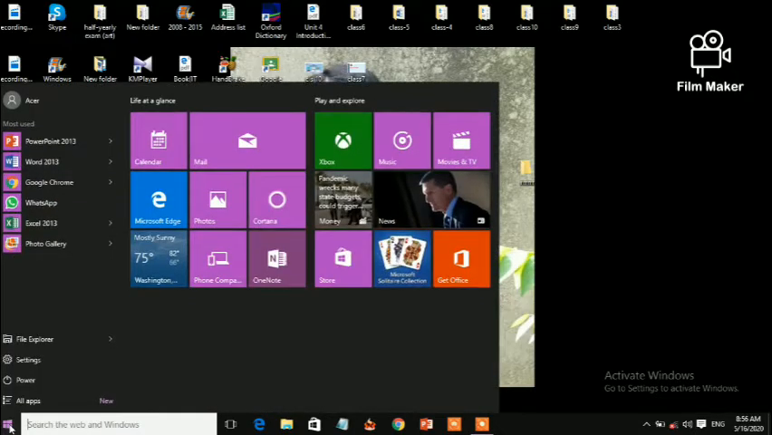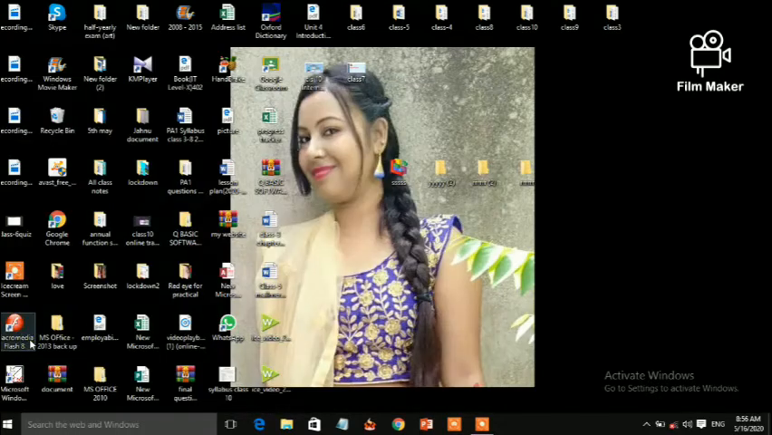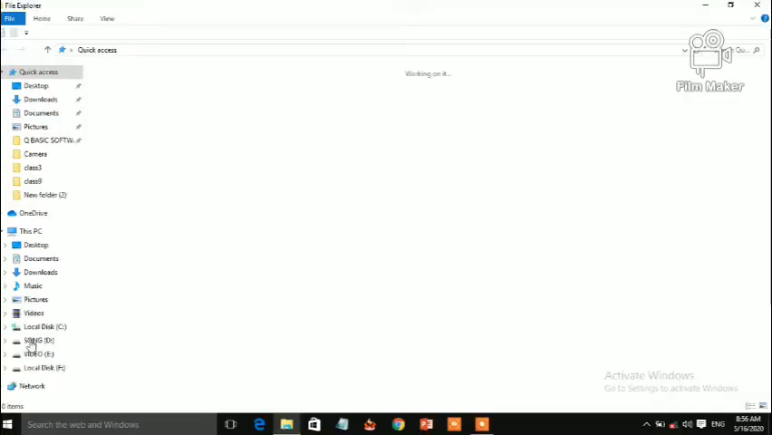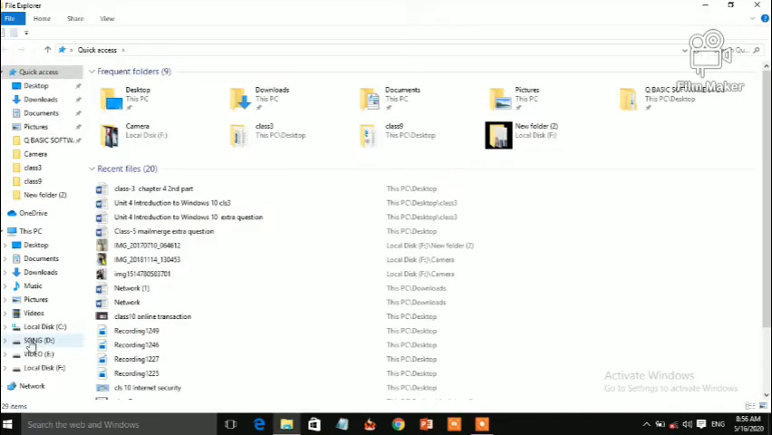Go to the start button, click on File Explorer. So these are the recent files. See children, whatever files I am using recently, I can see here.